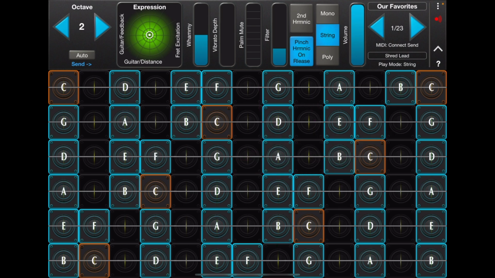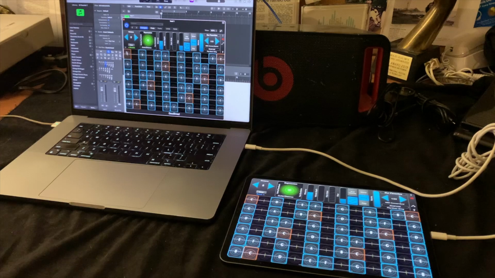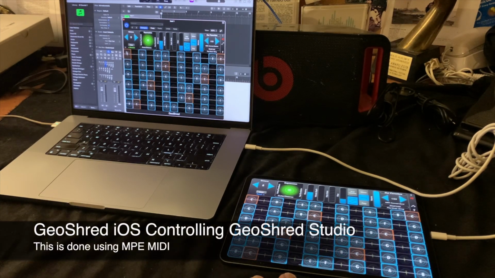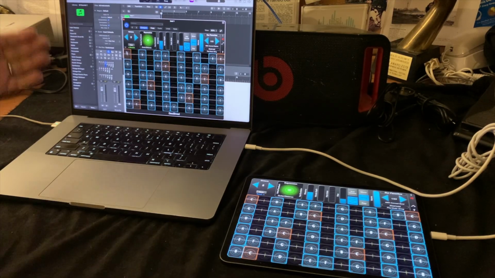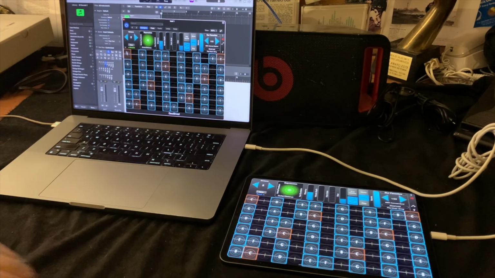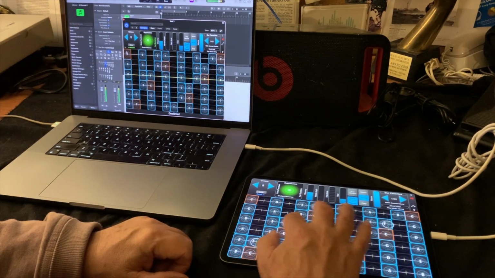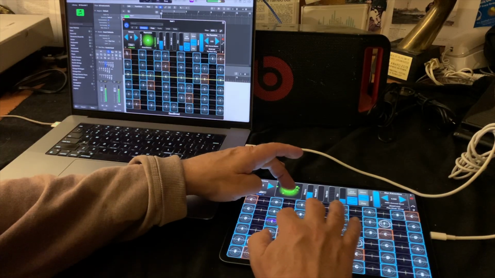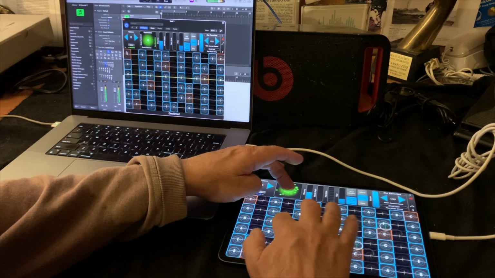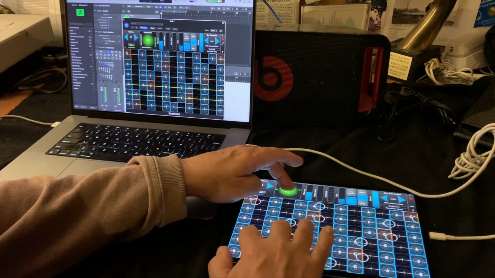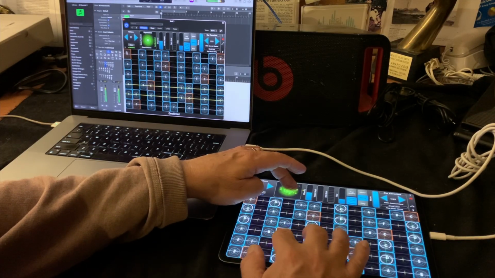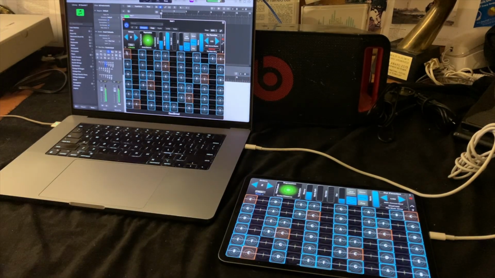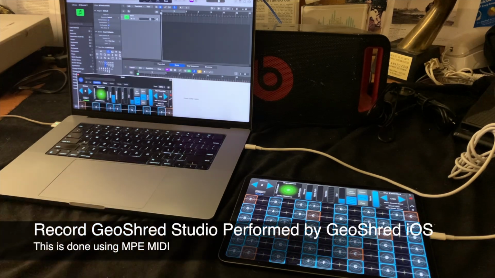You're hearing GeoShred coming from my Mac, and I'm able to play it. Here we go. We have my iPad sending MPE MIDI over to the plugin over in Logic, and I'm just going to play it for just a second. Hey, that's classic GeoShred. And now, why don't we record something?